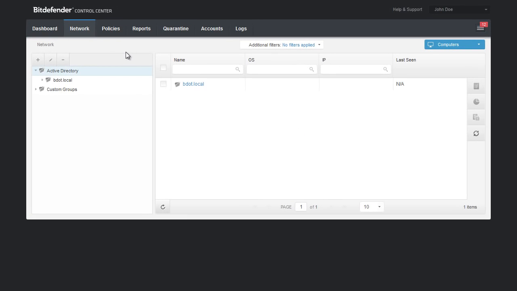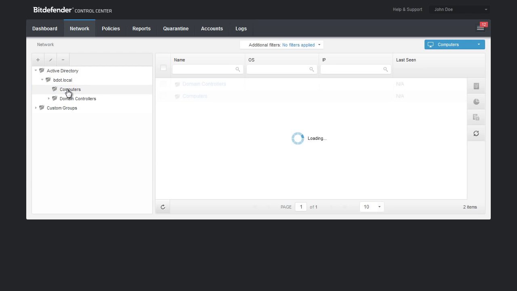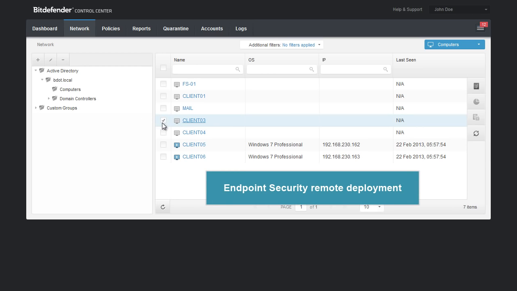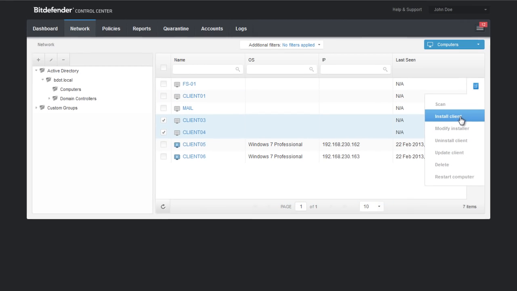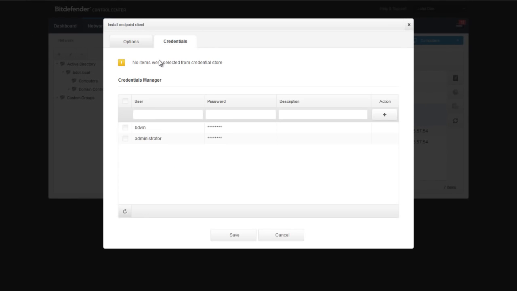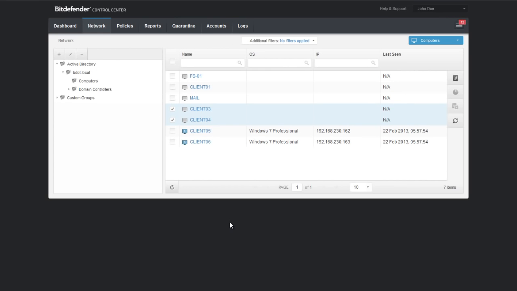The Network tab shows you the organizational units, computers, and users imported from the Active Directory inventory and identified through proprietary network discovery tools. Discovered computers not registered in Active Directory will be displayed in the custom groups. Applying remote installation tasks is thus simplified to a few easy steps. Select the target computers, choose the installation task, use the default client package or customize the modules you want, enter credentials for the remote machines, and submit the task.